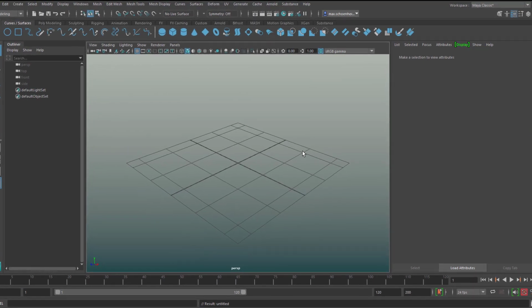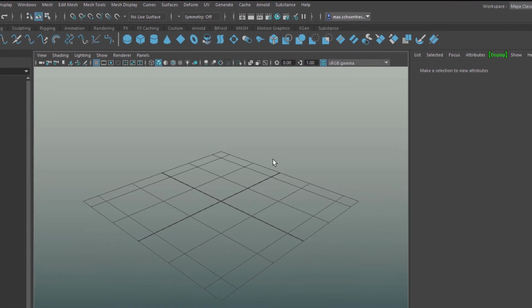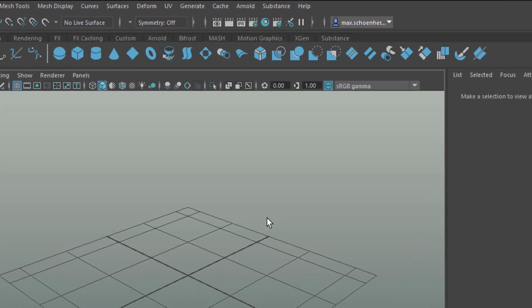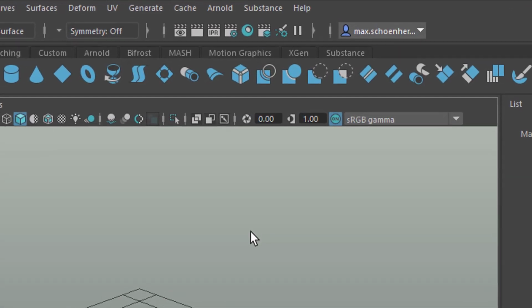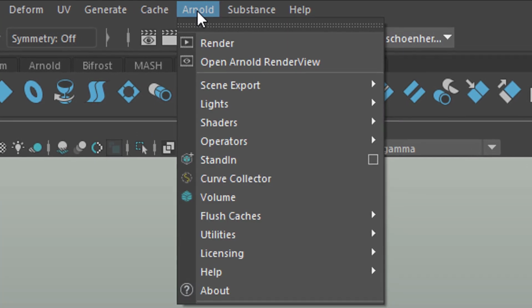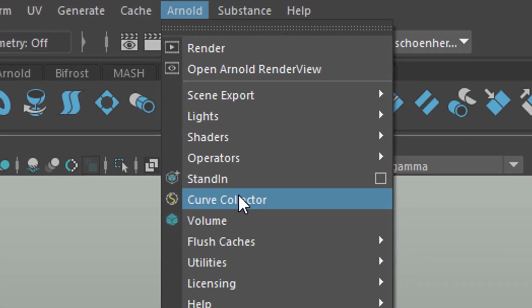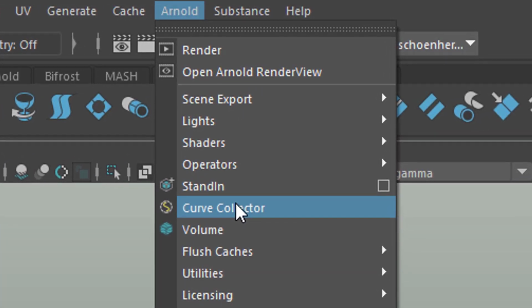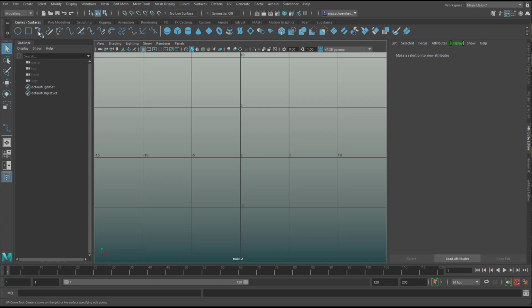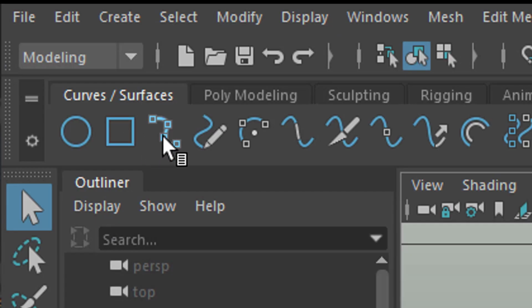You might find it a little bit extreme or pathetic to just talk about a single command in Maya. And Maya has hundreds of commands, and one is Arnold, the curve collector. And that's what we're going to talk about, because it's a very powerful command, and I only got to know it just recently. Let's create a curve. You find the curves under curves and surfaces, and actually we can create a couple of curves with this tool here. It's actually 4 curves.